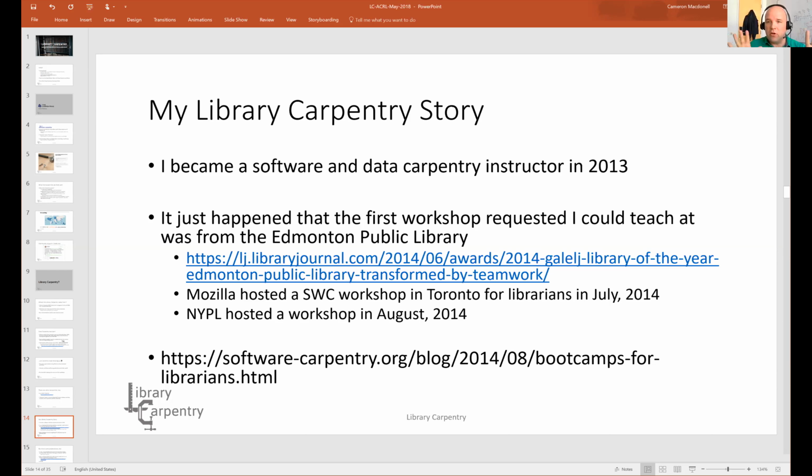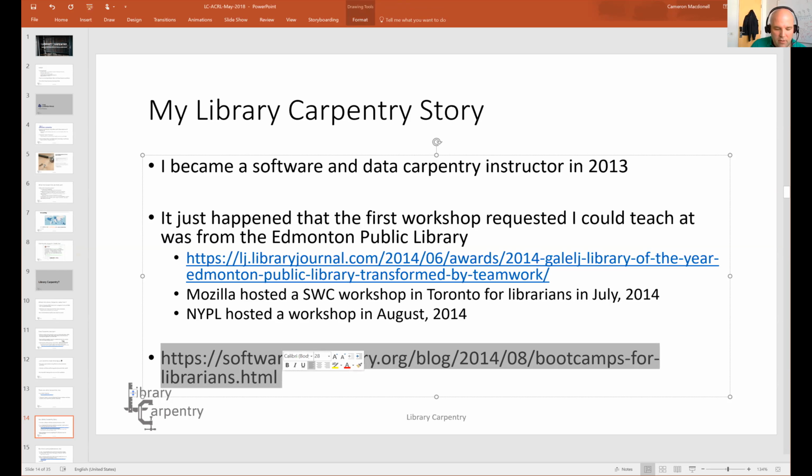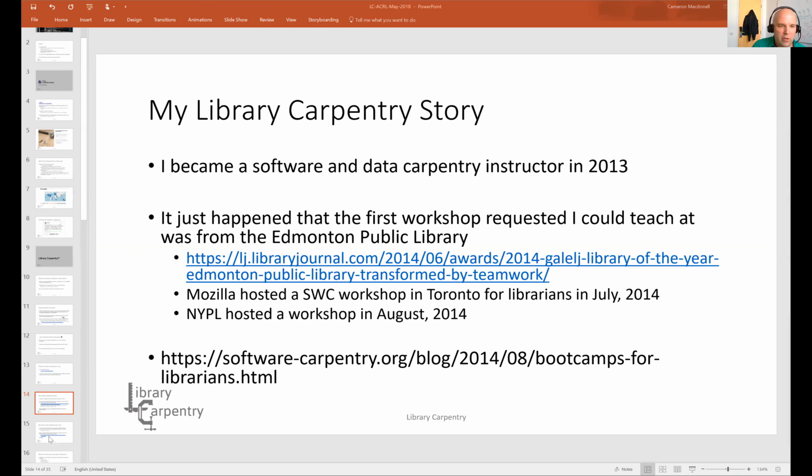We actually had two concurrent workshops going at the same time, which showed the great interest from librarians amongst the library community. So I wrote a blog post about it. You can see it there at the link on the bottom. Maybe I'll copy and paste it. It's about what I learned teaching boot camps to librarians. So there's some post-webinar reading for you.